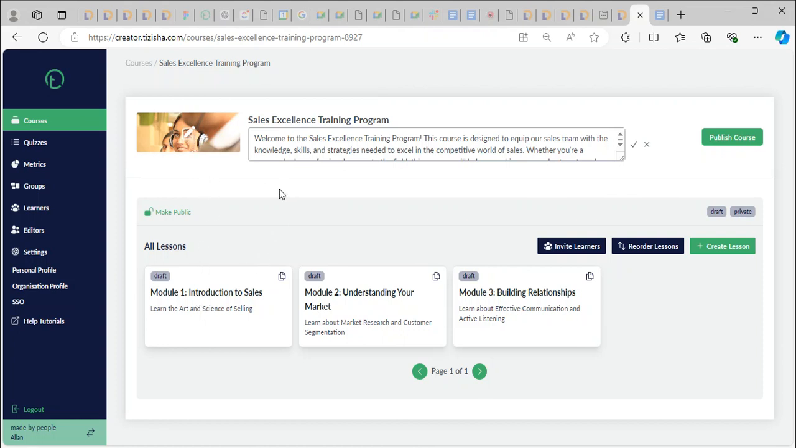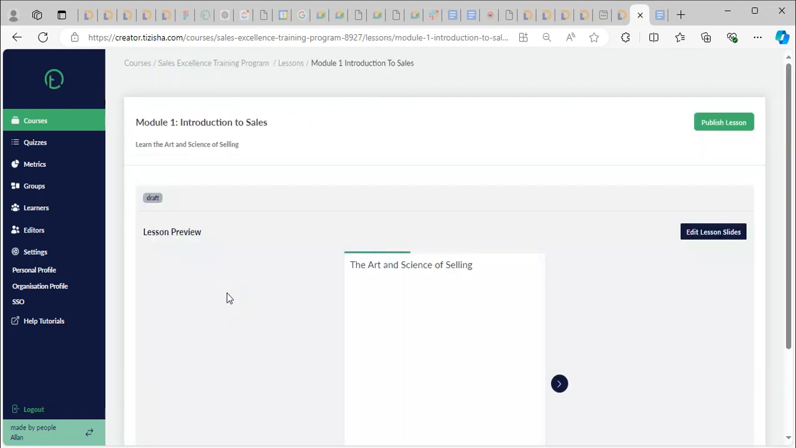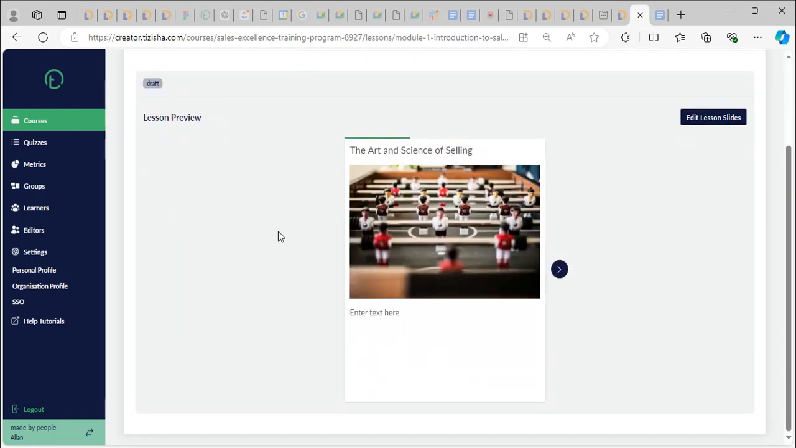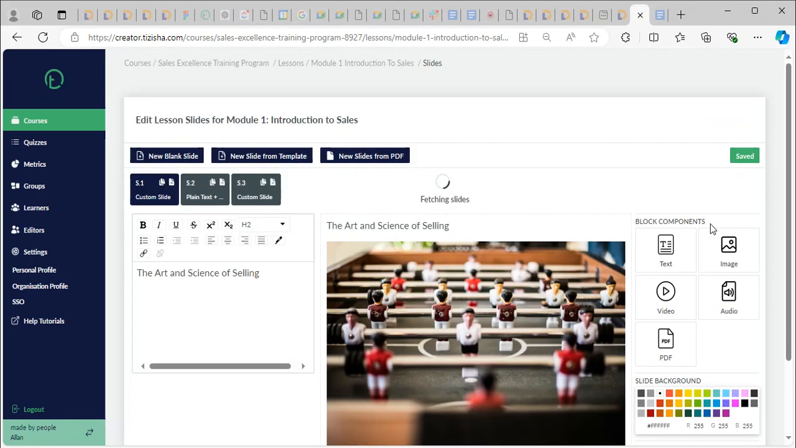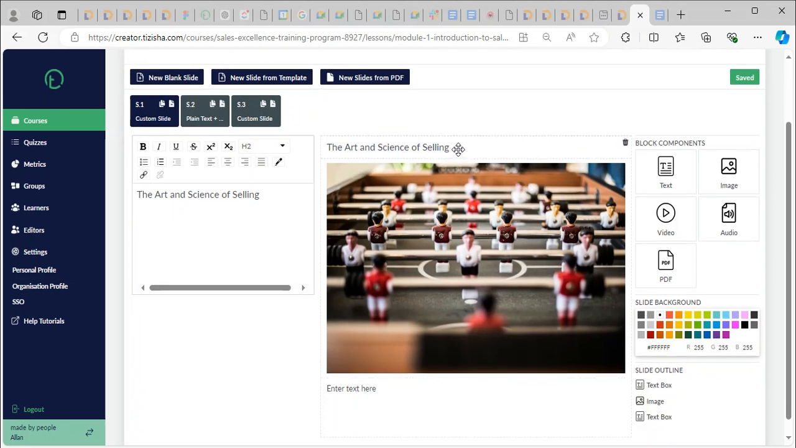So the template comes with its own lessons. It has introduction to sales, understanding your market, building relationships. So we'll edit, let's say for instance, introduction to sales. We'll click on this. As you can see, it comes with its own format. It has the art and science of selling, an image, and a text. This is fully customizable. All you'll have to do is click on edit lesson slides. Now you can change this according to how you want.